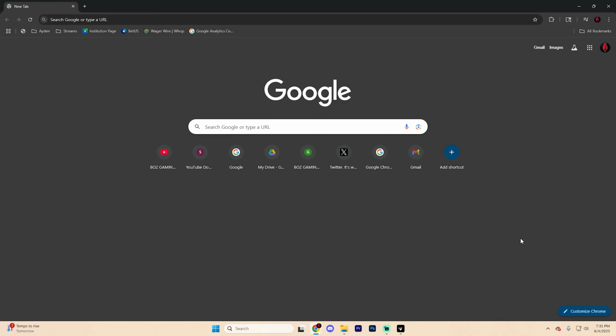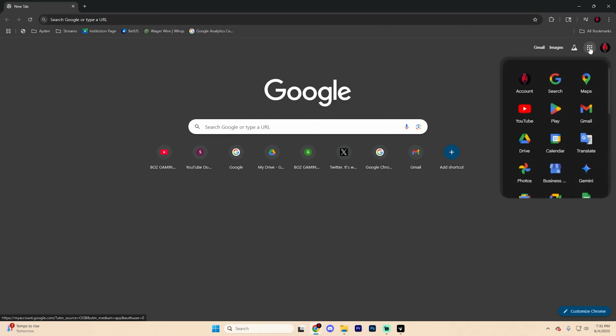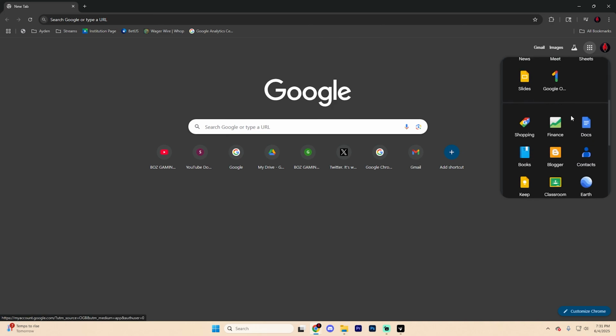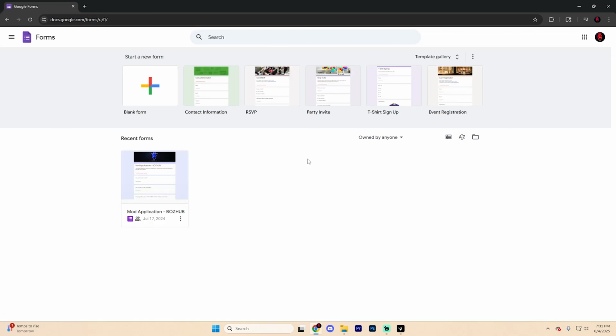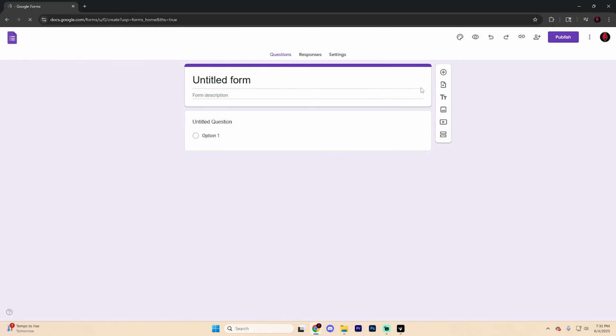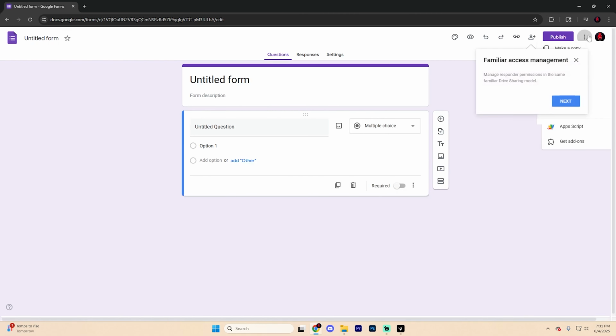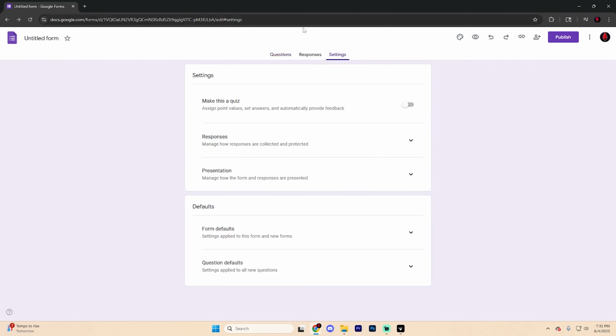Begin by opening up Google Forms by clicking on the Google Apps icon in the top right hand corner and scrolling down until you find Forms. Go ahead and open this up, and once you're in the Forms, go ahead and click a blank form and then find settings up in the top right. Go ahead and open this up, or simply click in the middle of your screen depending on what device you're on.